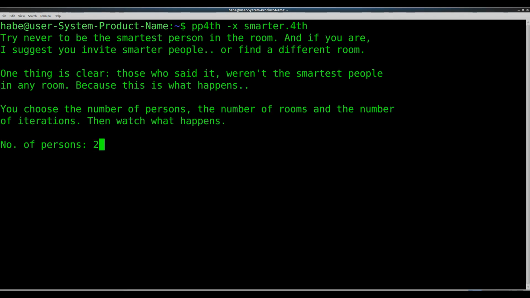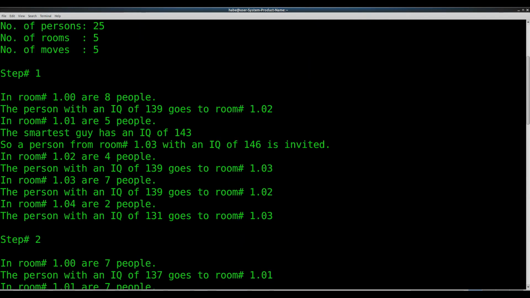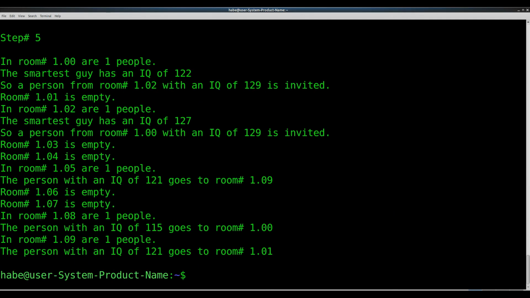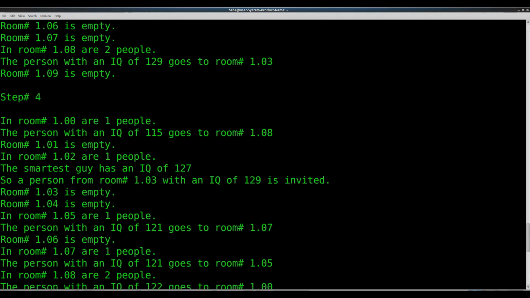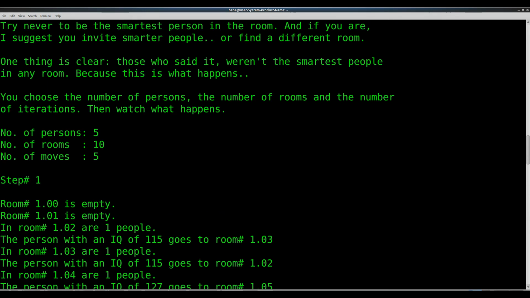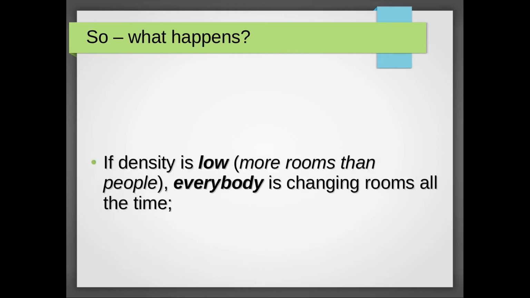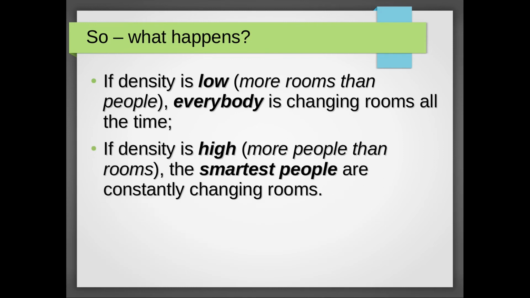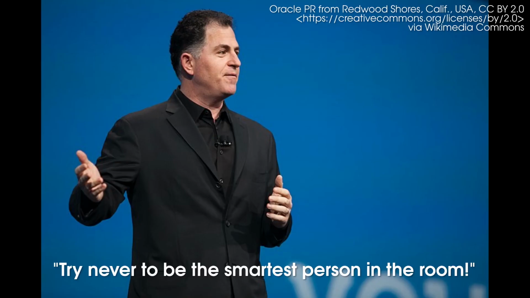I've run this program countless times, with different parameters. Lots of rooms and very few people, or lots of people and just a handful of rooms. And this is what I found. If there are lots of meetings, but only very few people, virtually everyone is kicked around all the time. If there are few meetings with lots of people, the smartest guys have to move from room to room frequently. Shame I didn't design a large building with lots of floors and no elevators.